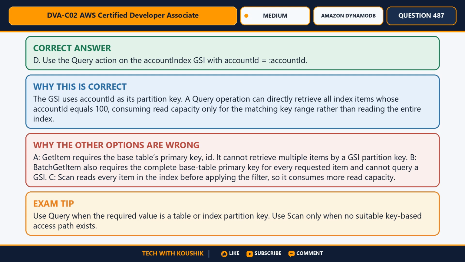A. GetItem requires the base table's primary key, ID. It cannot retrieve multiple items by a GSI partition key. B. BatchGetItem also requires the complete base table primary key for every requested item and cannot query a GSI. C. Scan reads every item in the index before applying the filter, so it consumes more read capacity. Exam tip. Use Query when the required value is a table or index partition key. Use Scan only when no suitable key-based access path exists.